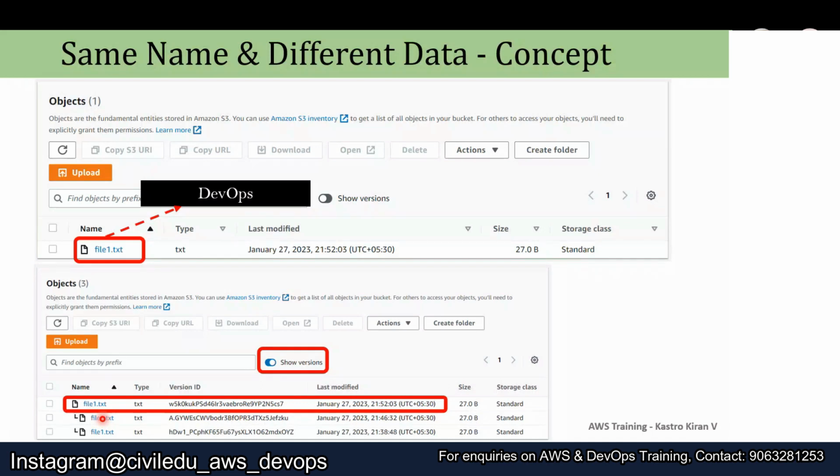Especially in real-time scenarios, when we work with teams, with a group of people, we will always enable the versioning option. Why? Because we don't know, people might create files with the same name. When they accidentally create a file with the same name which is already available in the S3 bucket, the existing file will get replaced with the new file. So for that reason, we always enable the versioning for the S3 bucket, especially when you are working with a team of people.